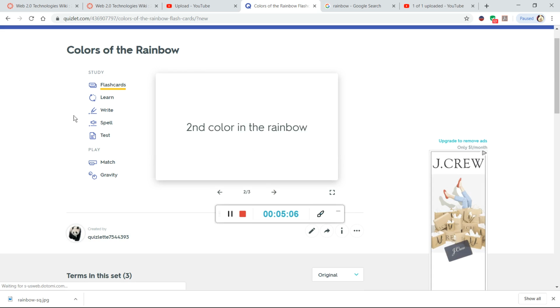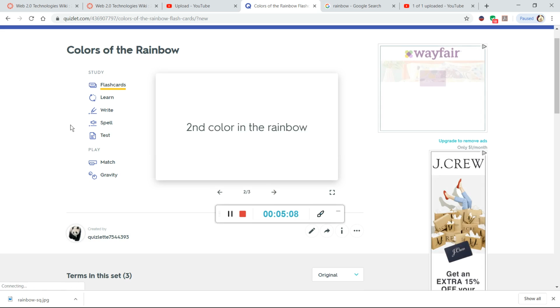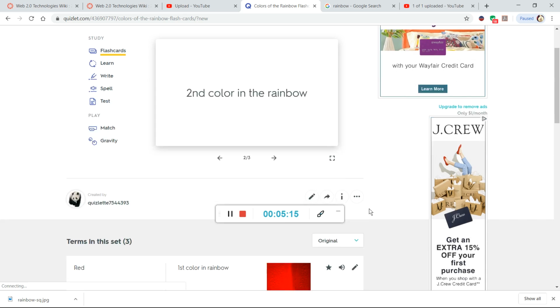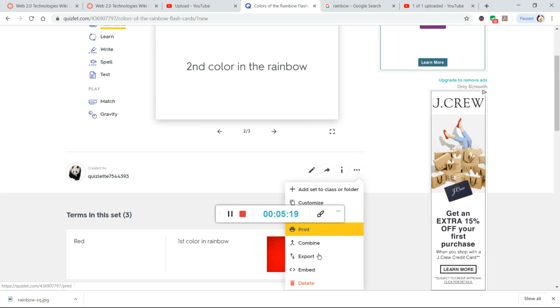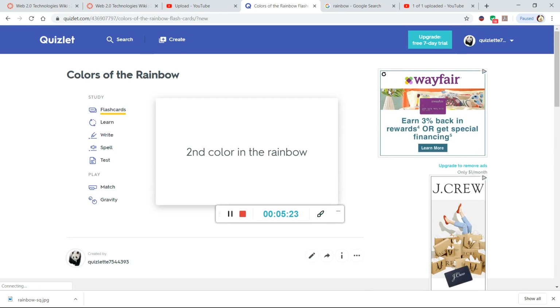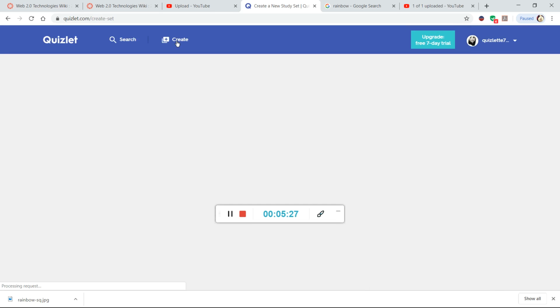And then there are different options for how you can view your flashcards, but this could get pretty long because there are a whole bunch of different features in Quizlet. You can add scores, you can print out the flashcards, you can embed them anywhere. But what I want to show you next is a really cool feature.